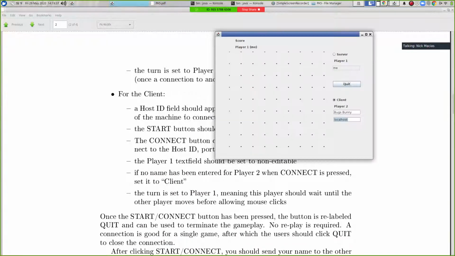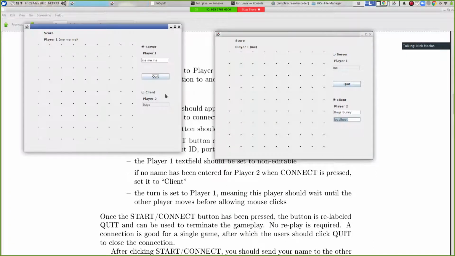And once you start, once you connect or you've created your server socket, your start or connect button changes to quit. You do not have to handle restarting the game. You do not have to handle playing a second game after the first game ends. Okay, once you start, you can play as long as you like. You can play until somebody wins. Your only other option is to just quit. So don't worry about restarting, resetting. Okay, that makes things a little easier.